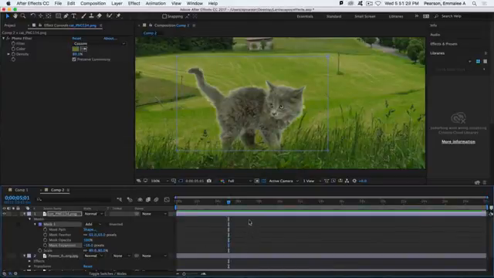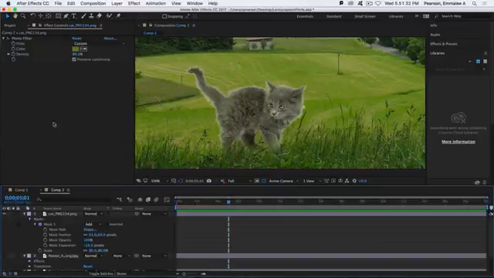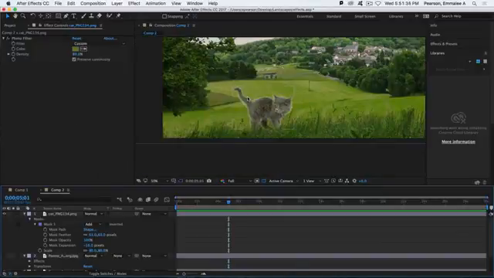But I've got this little cat here. And you can just see he blends a little bit nicer with the use of that mask. So masks can be really versatile.